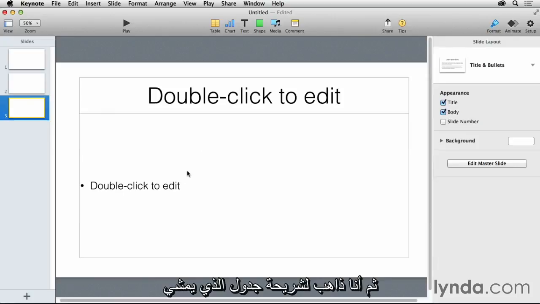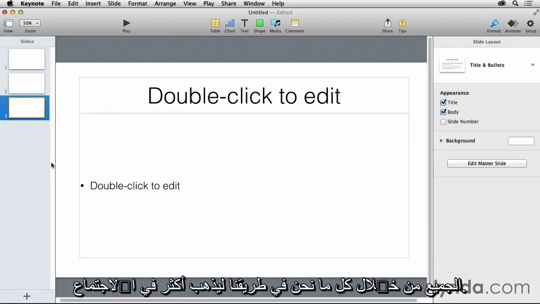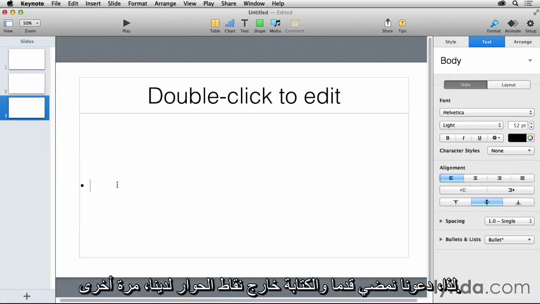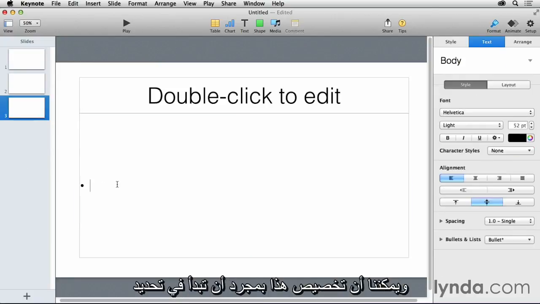And then I'm going to have an agenda slide, which walks everybody through everything that we're going to go over in the meeting. Now I need to start creating all of the different slides that go along with the talking points that I had before. So let's go ahead and write out our talking points once again. And we can customize this once we start fixing up the master slides a little bit later on.